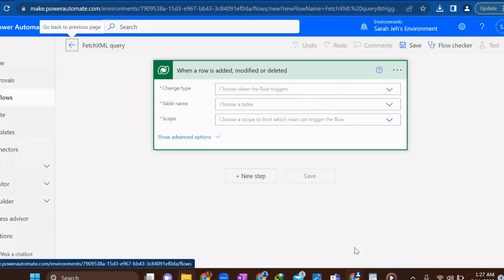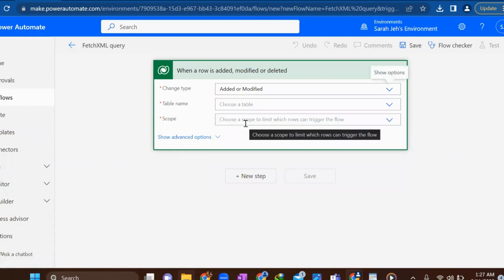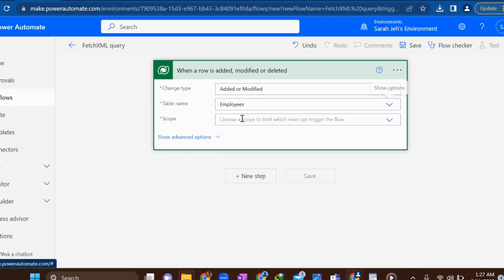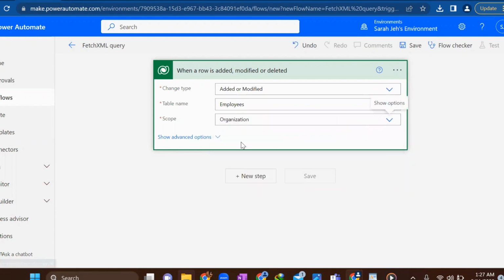In this, when a row is created or modified, we'll have to give which type of trigger it should be: added, modified, or deleted. So we're interested in any add or modification happening in our employee table. We want this particular flow to get triggered. We'll add the table and decide the scope, organization. This we have done so many times, so I think you are already aware of it, right?